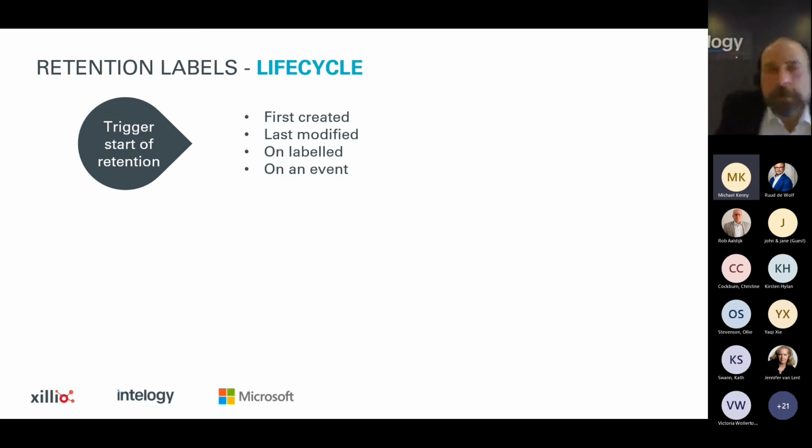So looking at the life cycle for retention labels, effectively, they've got the same capabilities at the start of retention that the retention policies have, but in addition to first created and last modified, we've also got unlabeled, which I find really useful in certain scenarios. Like I recently used it to allow me to start retention when one item superseded another. So you'd manually apply a new label when it's superseded, and you could then start the retention period from that superseding event. And the last one here, event-based retention, is brilliant.